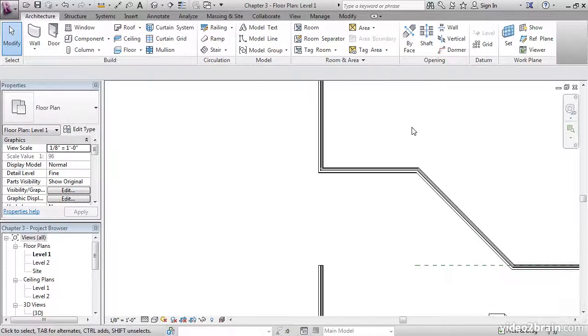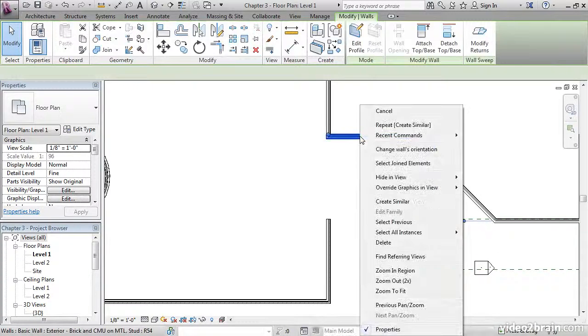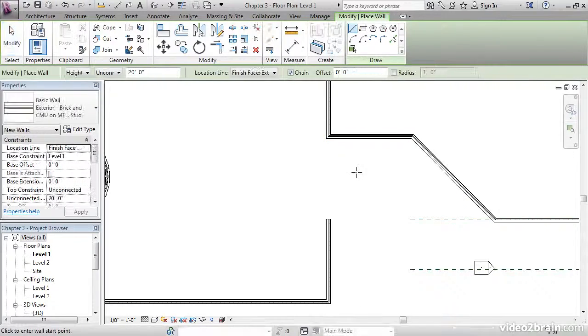What we're going to do is actually use a function that's built in called offset. You've probably heard of this before, but REVIT has a really strange way of dealing with it that I kind of like. Right-click on this wall here and go to Create Similar. On the Draw panel, click the Pick Lines button. Right here on the options bar where you see offset, type in 30.